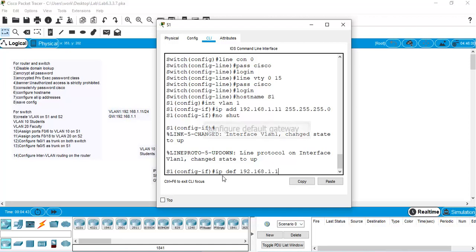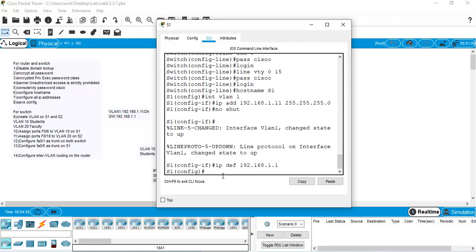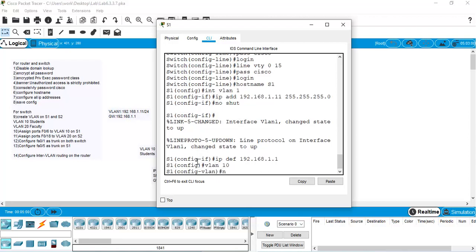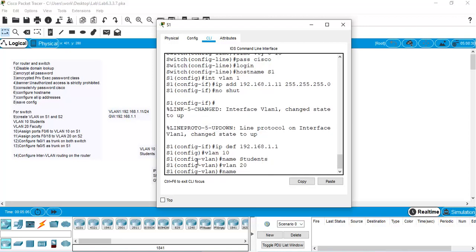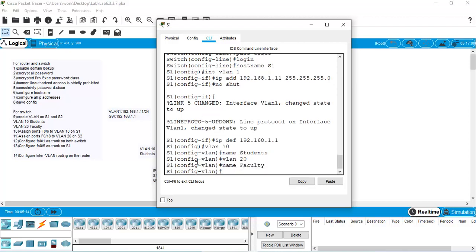192.168.1.1. Okay, next, for step number 9, we need to create the VLANs on S1 and S2. So we need to create two VLANs, VLAN 10 and VLAN 20, with the respective names, students and faculty. VLAN 10, name student. VLAN 20, name faculty.